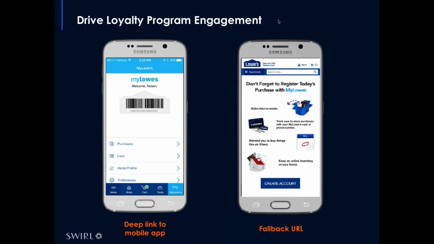And for consumers who may not have the app or may not be a member of the loyalty program, this would be a great time to encourage people to join the loyalty program. Tell them what the benefits are and make it really easy for them to sign up right on their phone online today while they're waiting in line.